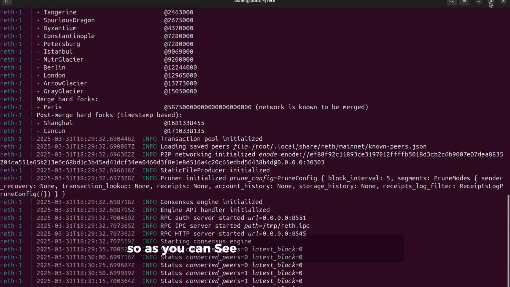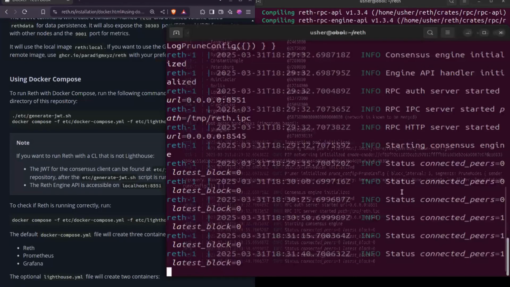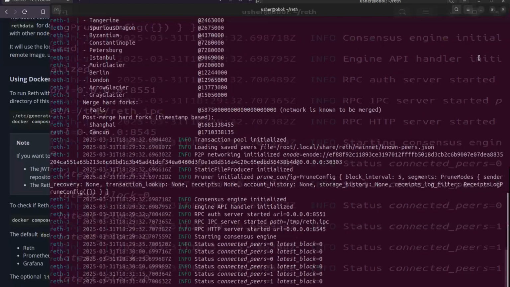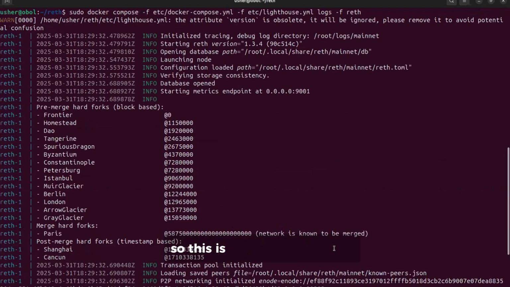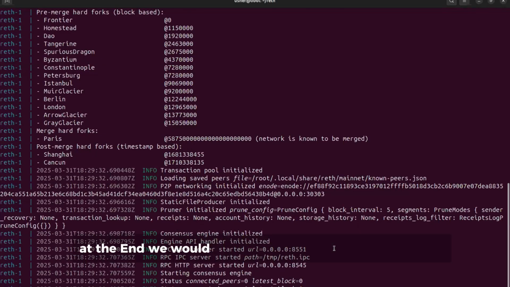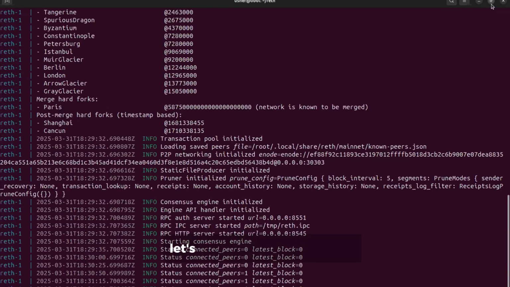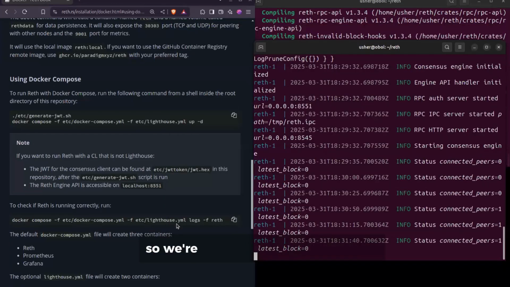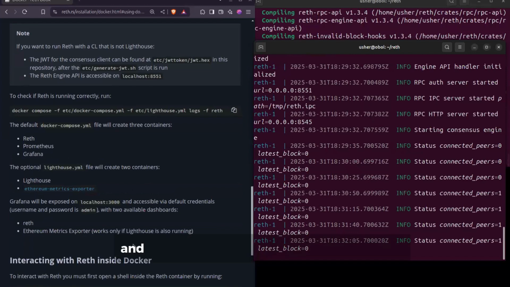So as you can see, you now have your node running fine. This is just the basic setup. Remember, at the end, we would have AI do all these things for us. So let's get into the next section. We're able to combine all of them, and as you can see, they are all running.